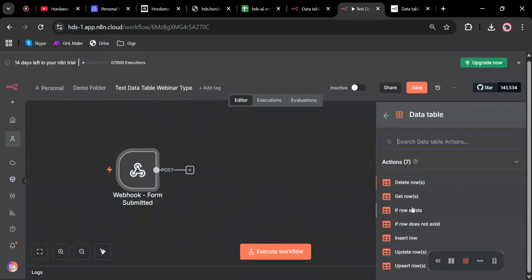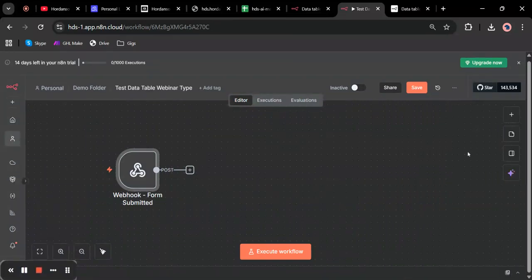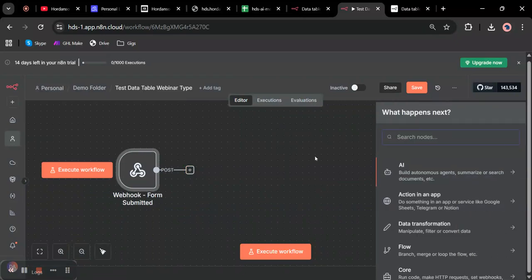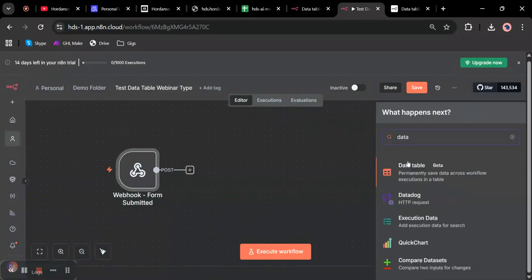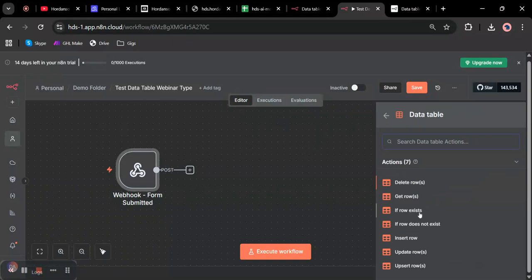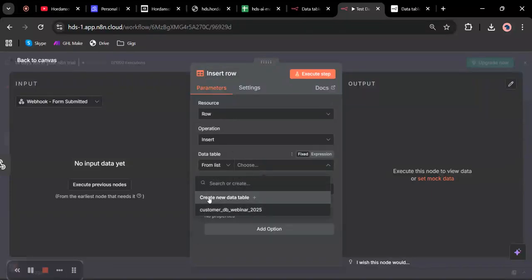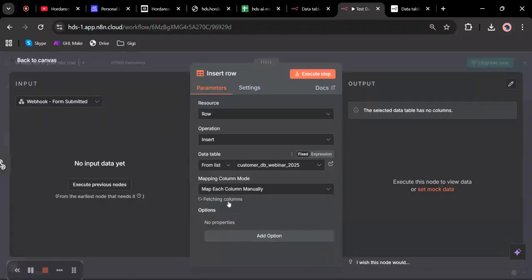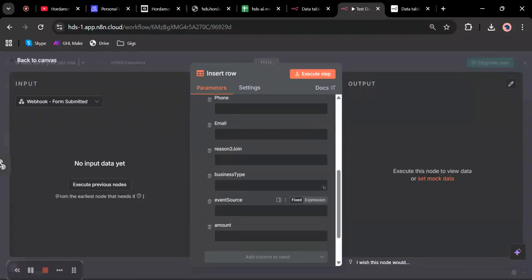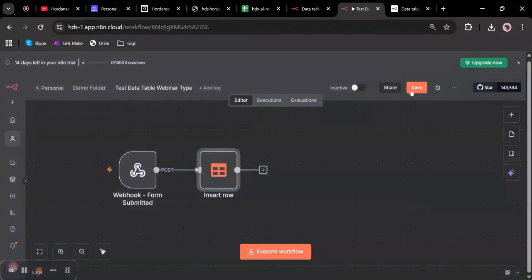I'm adding this, so I'm gonna add my data table. So I'm gonna insert a row. Yeah, insert a row. I'm gonna use this. So for my table, I'm gonna choose the data created. That is this. So you said manually. I can do this. So I can save this.